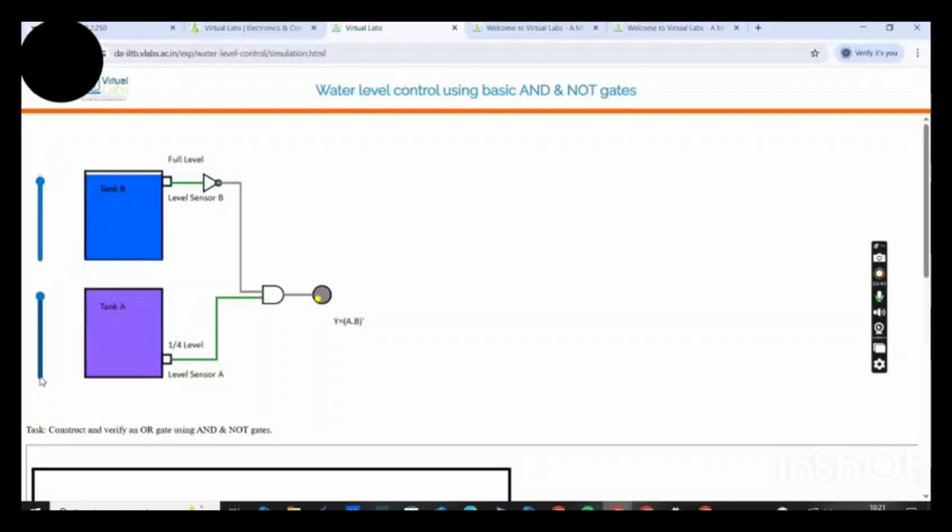Let us keep both the tanks A and B at level 0. The motor remains turned off. Whatever conditions you keep, the motor remains turned off, except in one condition: when tank A is about to fill, the motor gets automatically turned on and redirects the water from tank A to tank B. And after the water gets filled in tank B, the motor automatically turns off. So this is how the water level controller works, which is constructed using the basic AND and NOT gates. Thank you.